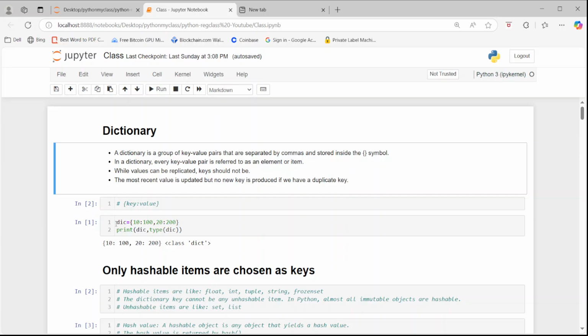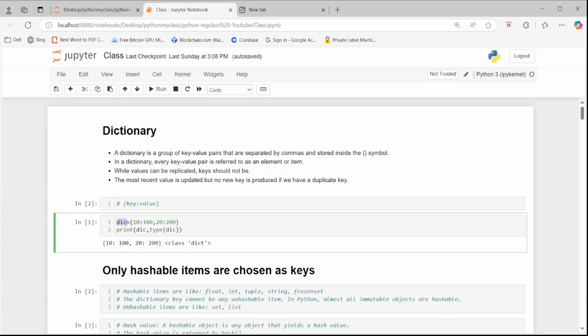Now here you have a dictionary. dic is equal to, and inside the curly braces you have 10:100, comma, 20:200. 10:100 is the first element, or the first item, of the dictionary. The first key value pair: 10 is the key, 100 is the value. Then here you have the second key value pair of the dictionary.